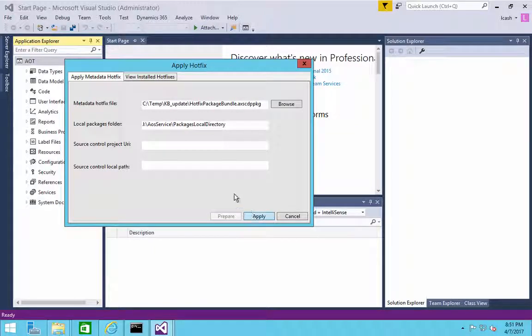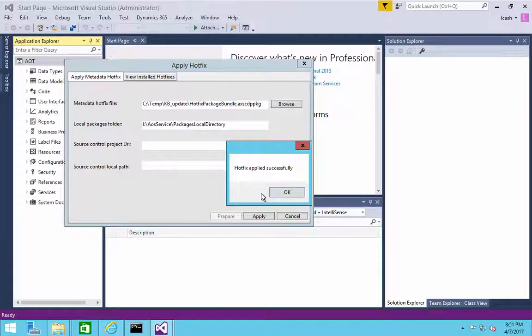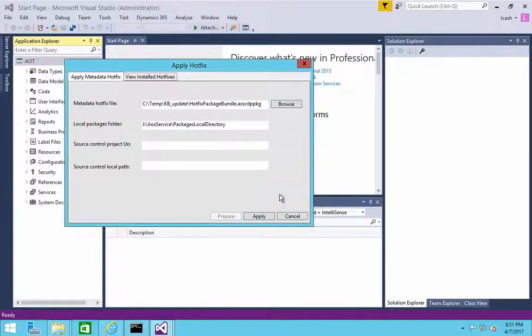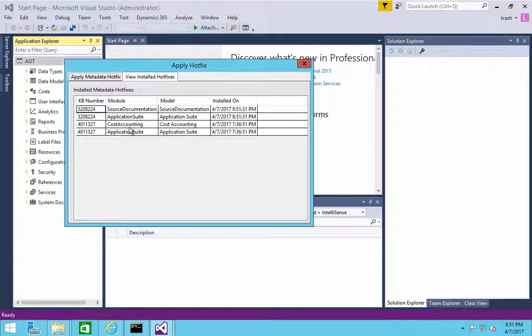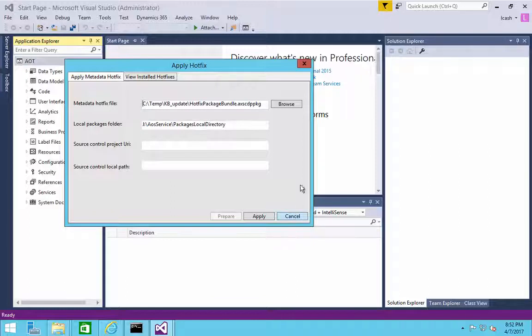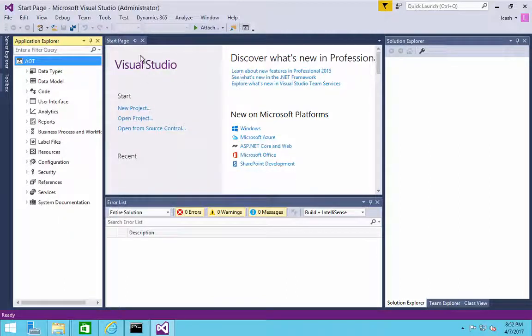So I'm going to hit the Apply button based on the package that we've selected, and depending on the size, you'll get a message that Hotfix applied successfully. So if I click OK, what I'll see is that in this case this was the Hotfix, so 327 was the one. Actually it was this one, 8224 was the one, just looking at the time that it was applied. So that's it applied. Now what we should really do is do a compile.